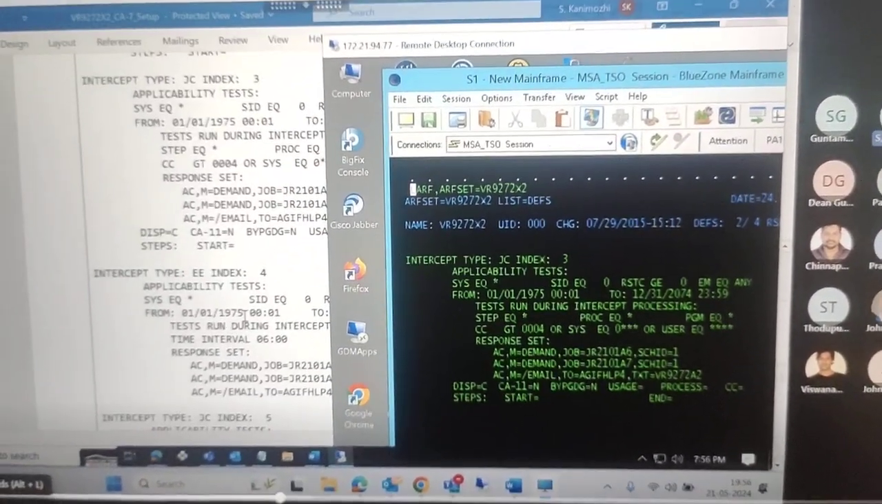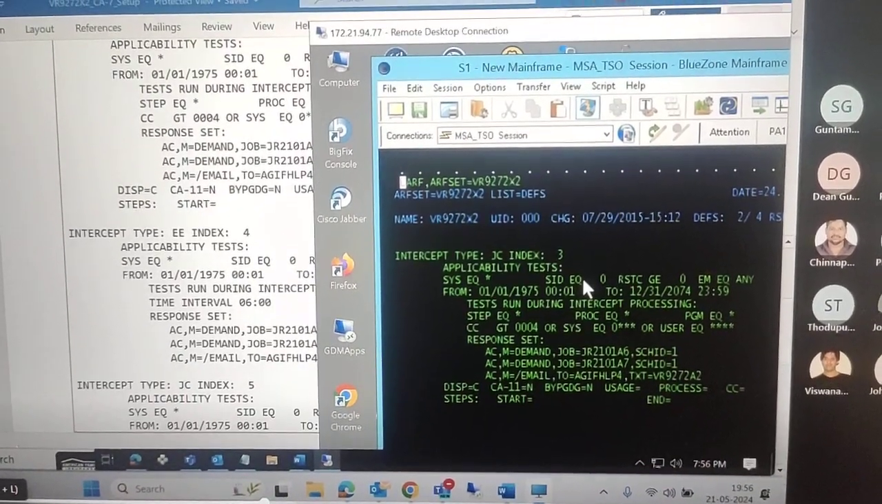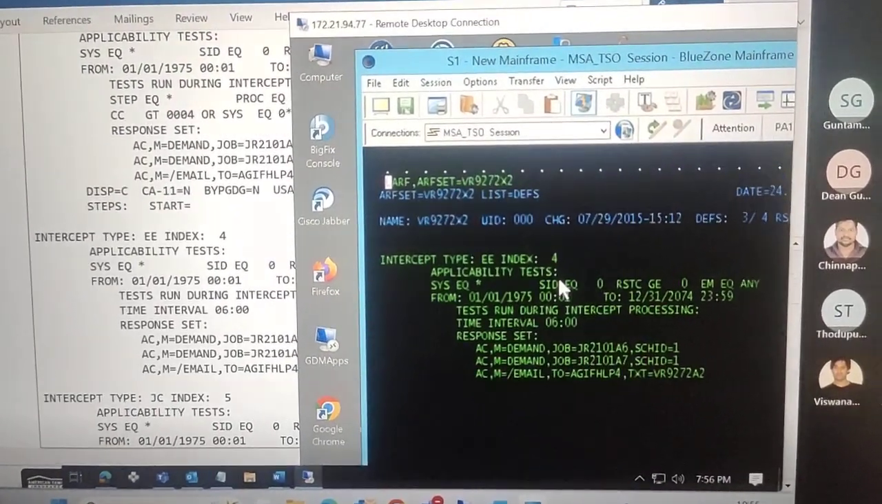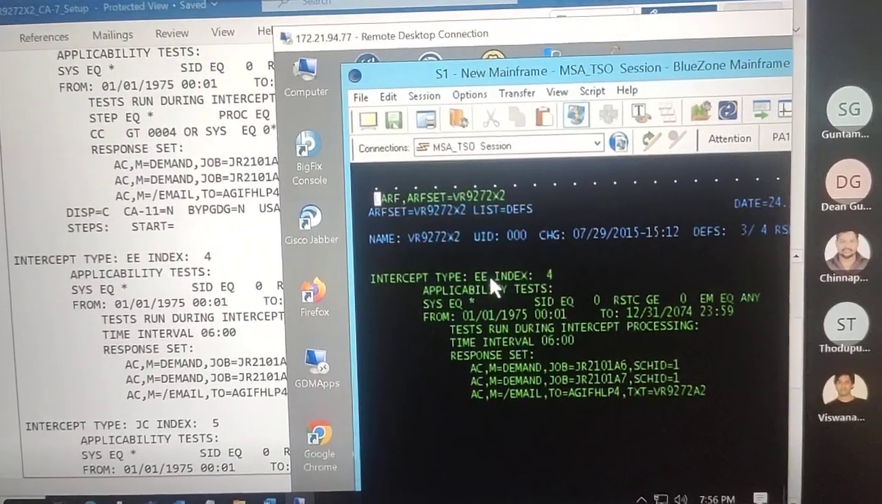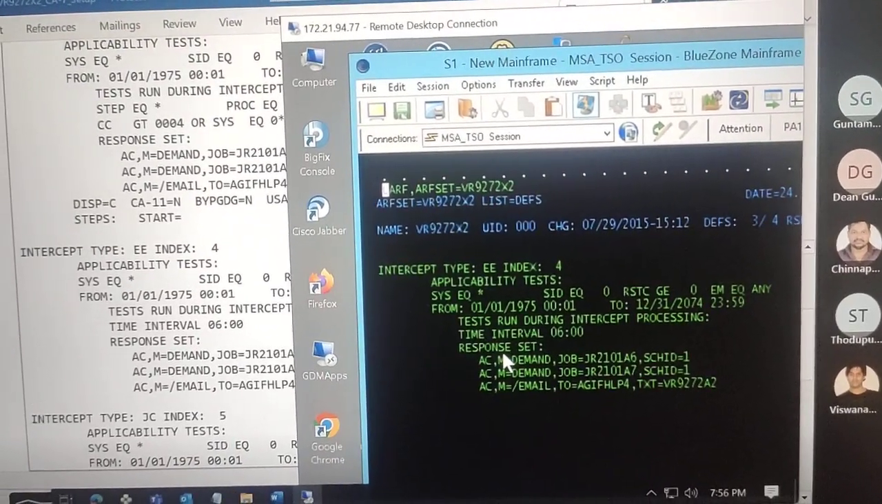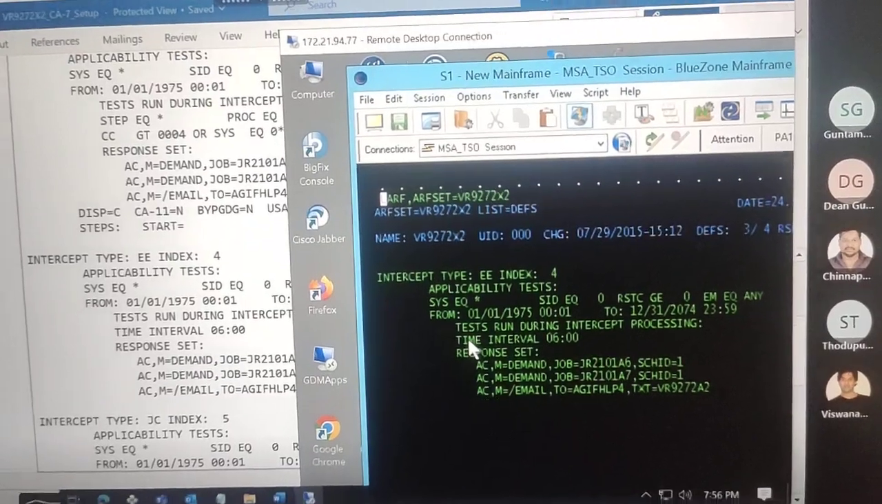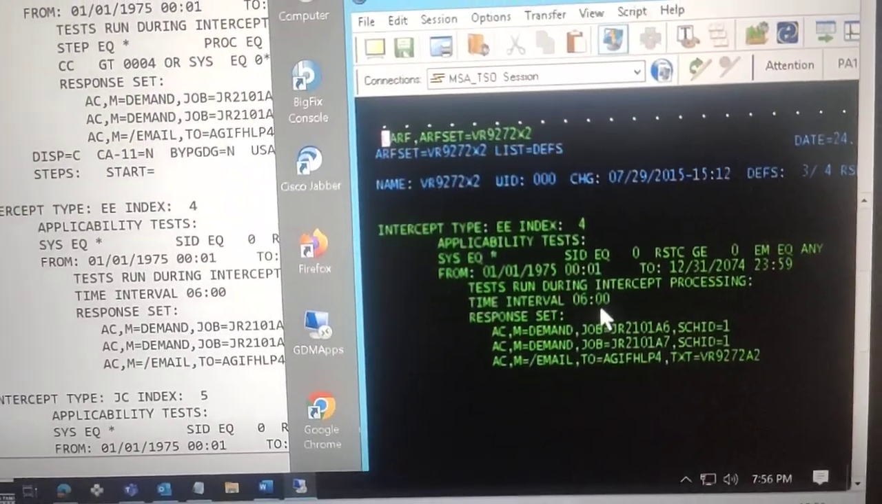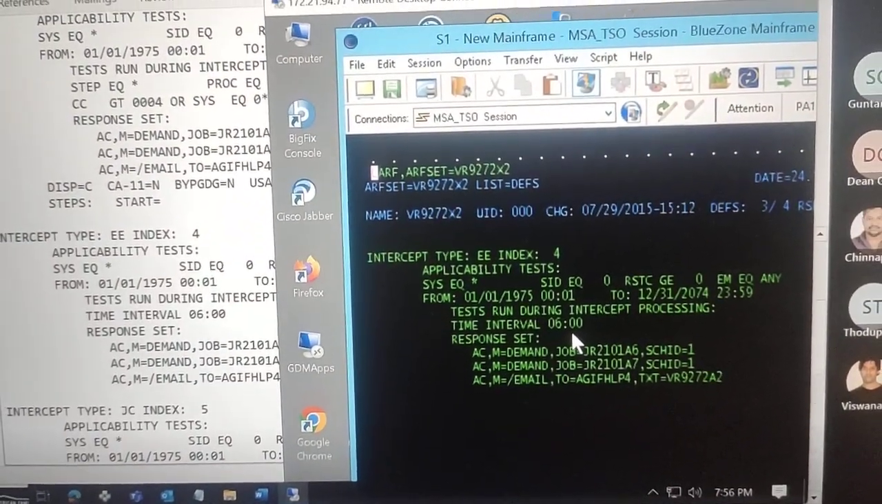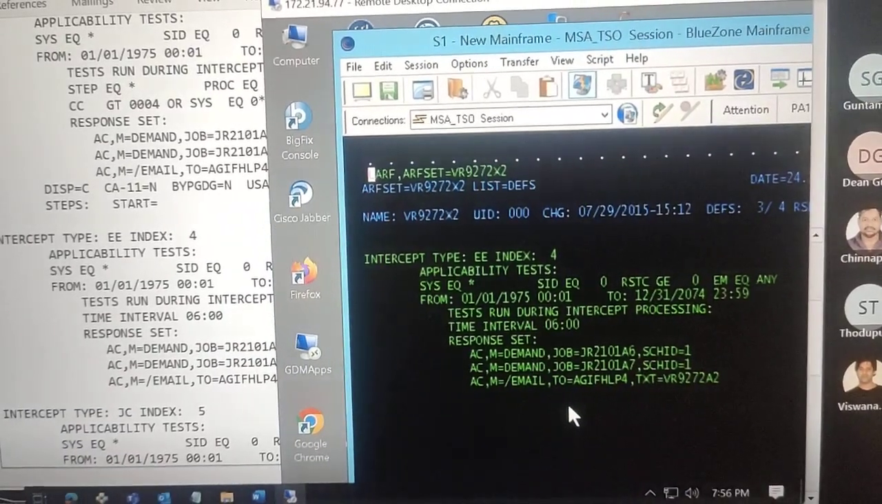And next is index 4. So for index 4 the type is EE. And we have a time interval of 6 hours. And we don't have this for index 4.